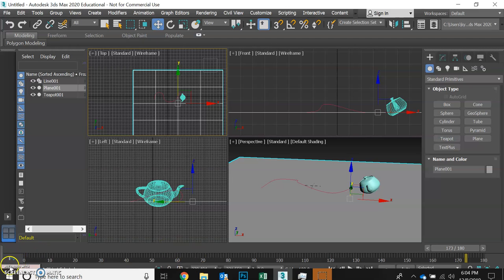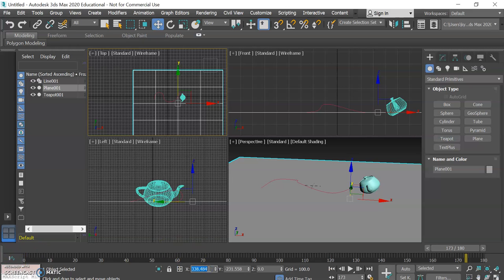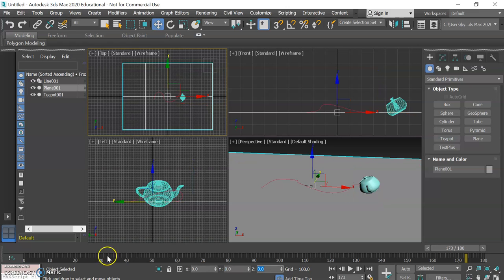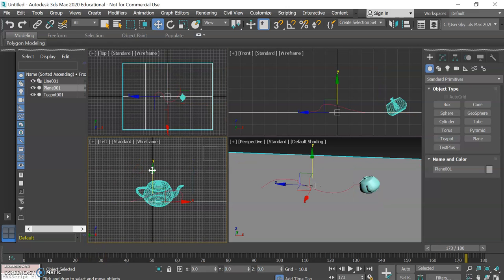Oops, let's get rid of that taskbar again. There we go. 0, 0, 0. Great. And I'm also going to move it down a tiny bit, because you can see if we look in the side viewport that the teapot is sort of intersecting the plane. That's because our path is also at y equals 0. It's at the kind of ground level, so to speak.